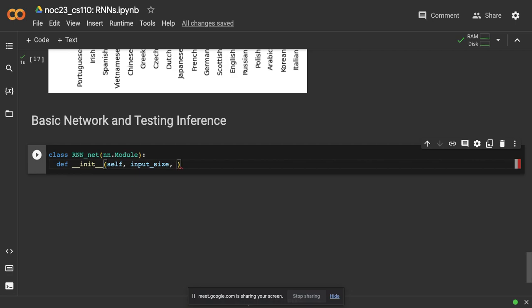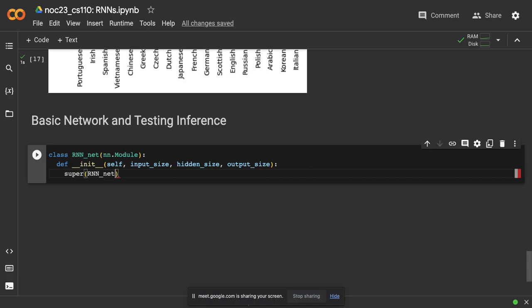Along with self, we are passing a few values like hidden size and output size, and we're going to call super RNN net, and we're going to call the self variable here again dot init.